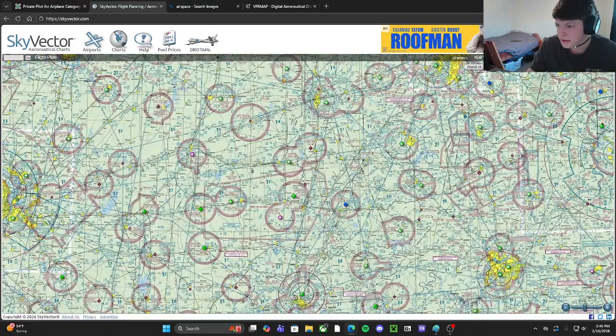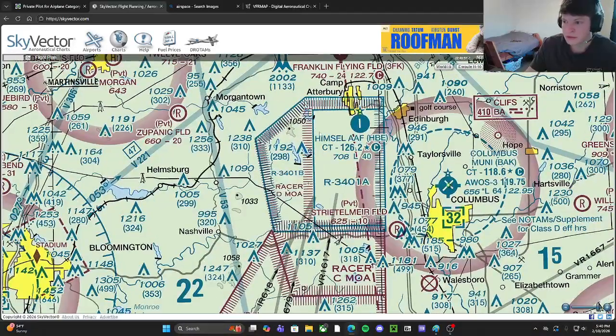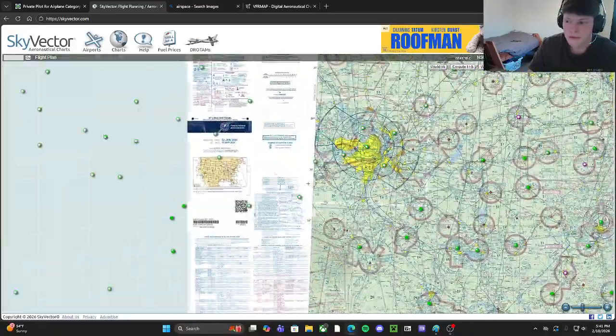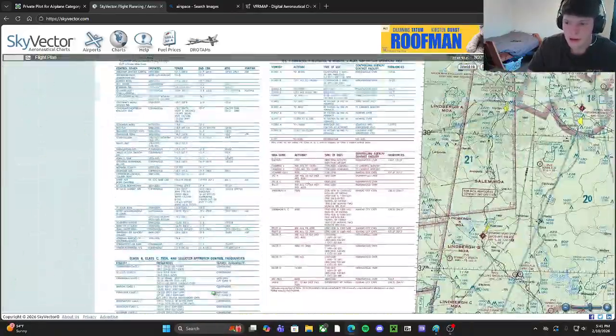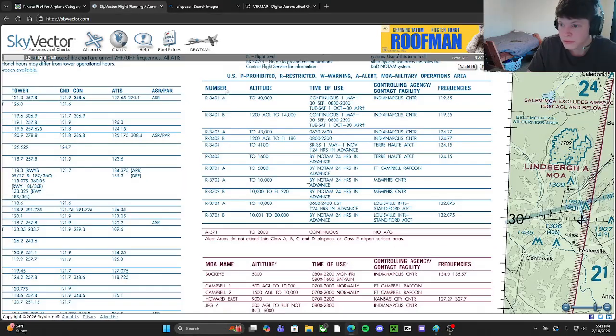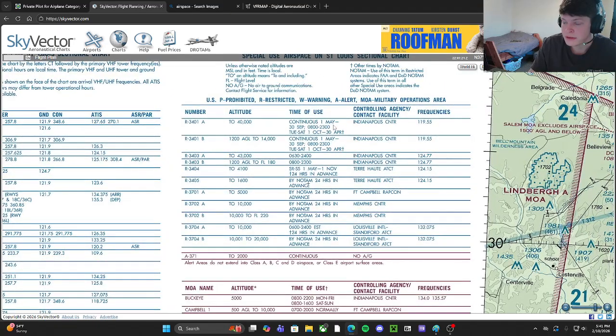Then we have restricted areas. Here's one right here, also a blue comb, but it'll say R in it. So this is R3401B, R3401A. Flight through this is restricted at certain times. Again, I can check on that legend over here to get information about it. So let's say I'm looking at R3401A, it goes up to 40,000 feet, and it's continuous from 1st of May to 30th September.